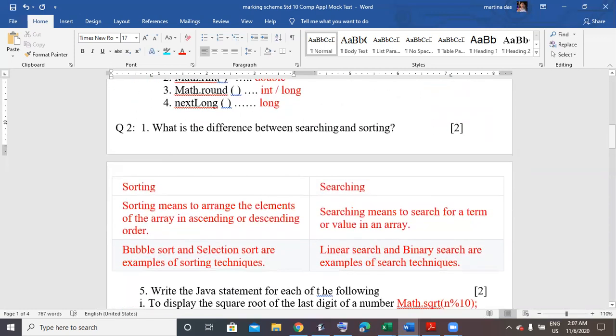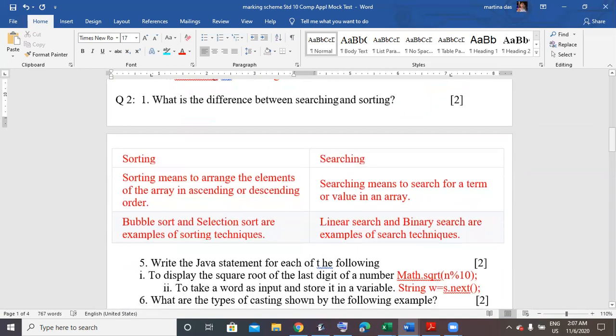Now what is the difference between searching and sorting? Again, when we come to difference, you can see two basic comparative differences. First is the definition of sorting and searching. Sorting means to arrange the elements of the array in ascending or descending order, whereas searching means to search for a term or value in an array. You don't have to elaborate, write simply the working or the description. And then examples.